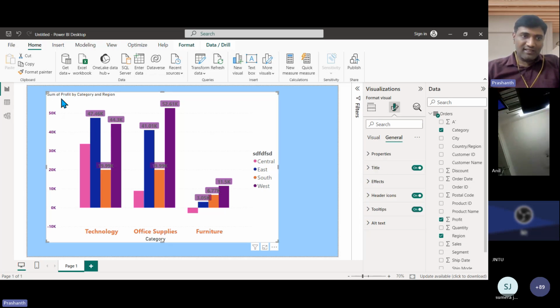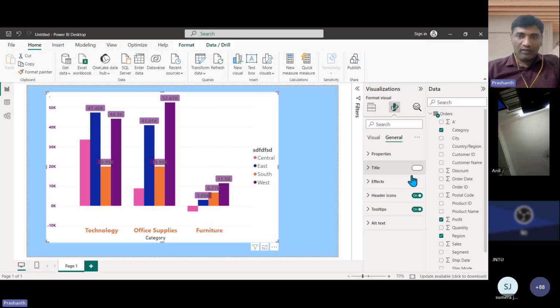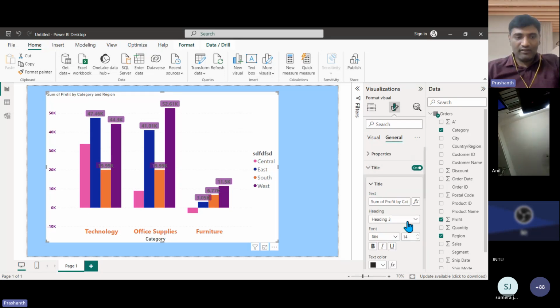And the title of the visual is, you can see, sum of the profit by category and region. And it is on. If you put it off, the title is gone. And if you want any user defined title, click that and give it here. Region wise profits. Okay, its size is heading 3. If you want to change it, you can change it. I can give it some color, purple color.